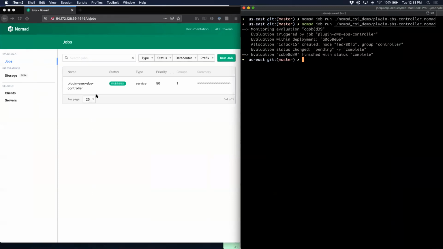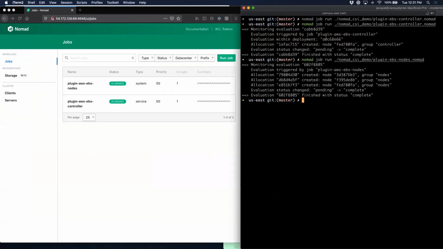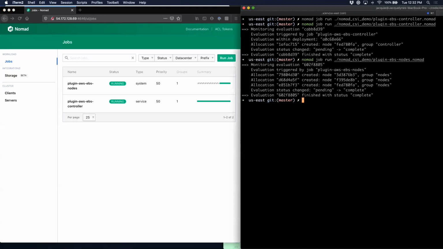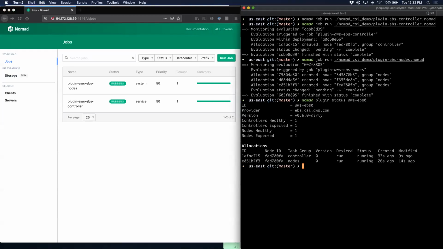So I'll start my first one. We can see it coming up on the left. And I'm putting up my second one now. Coming here, we can see that there's no volumes already set up, like I mentioned, this was a fresh install. Just waiting for this to come in. It's there. If I want to check the status, what I can do is run this command to get a better view. As you can see, our controllers are up, they're healthy, we expect to have one. And then we can see the controller and the node are both running as task groups.